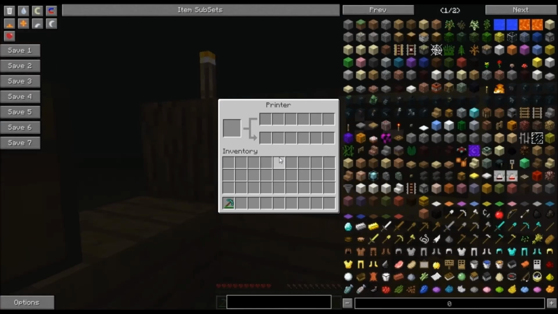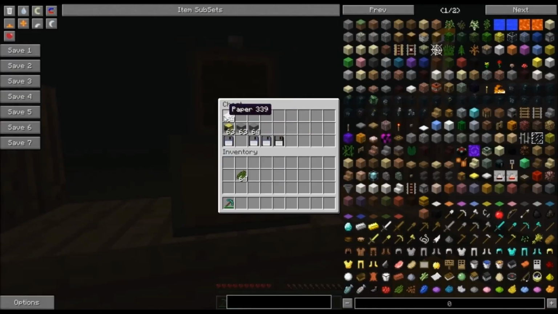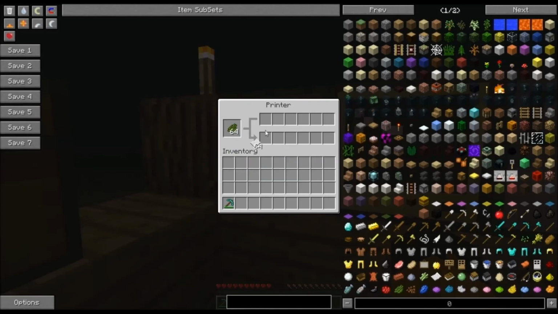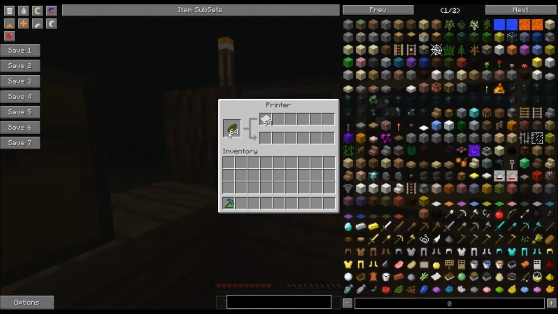So the next thing I want to do is show the printer. So let's go ahead and take this cactus and paper, and I'm going to insert it into this printer. The ink goes there, and this goes there. The cactus green can be replaced with any of the following here: the ink sac, the rose, cactus, cocoa, lapis, purple, cyan, lye, any of these dyes. It's just the color of the text.